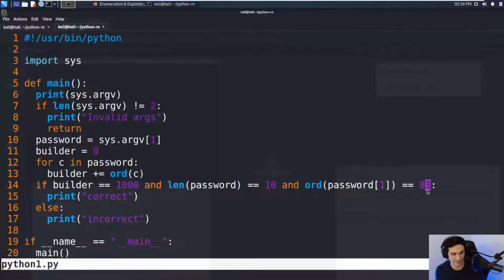Let's go one at a time and figure out what are these individual things that we need to meet, these conditions that we need to meet in order to actually print out correct instead of incorrect.